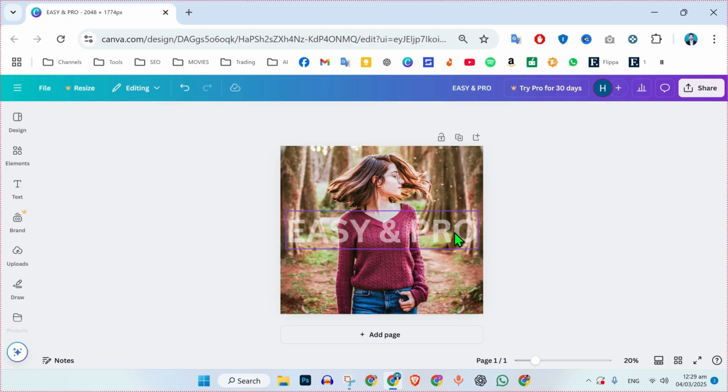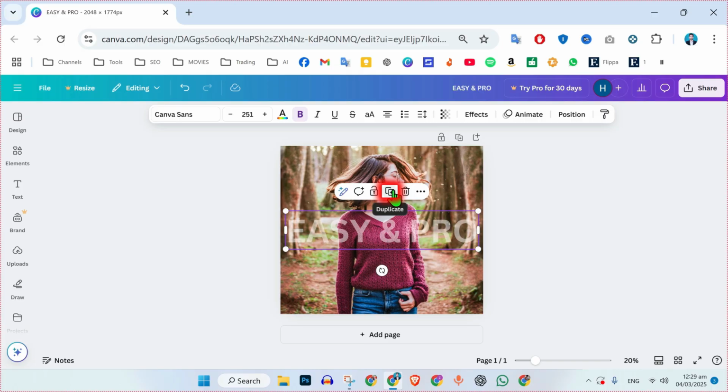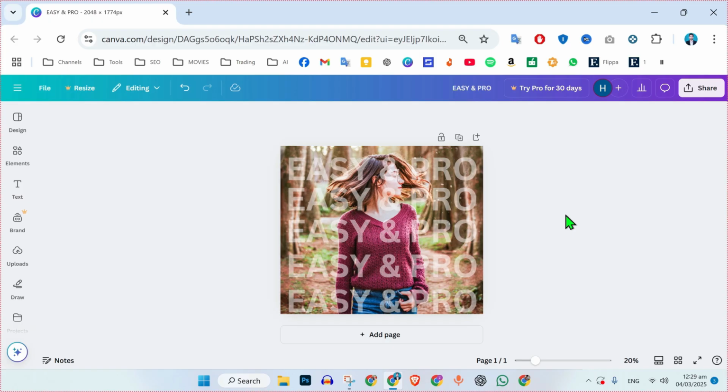Here it is. Now to make a copy of it, click on it and here you will get this duplicate option. You can make its duplicate by just clicking on that icon like this and drag it down. This was the first method to add a watermark in text form.